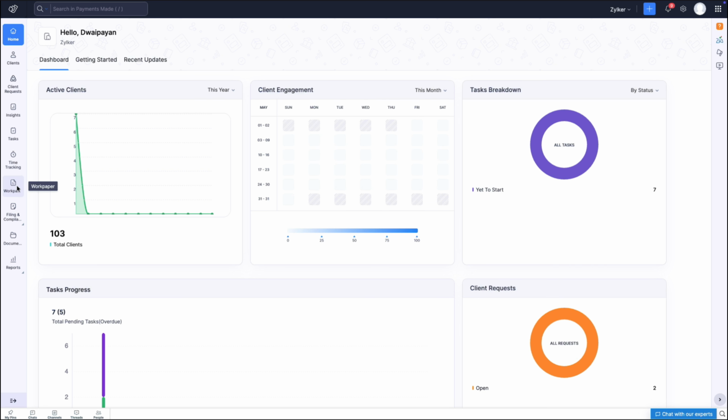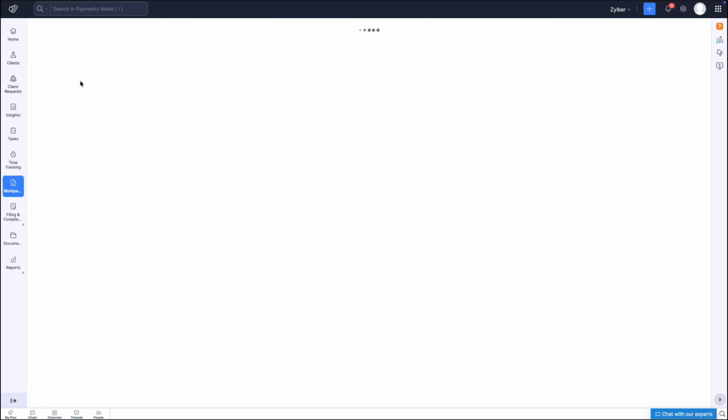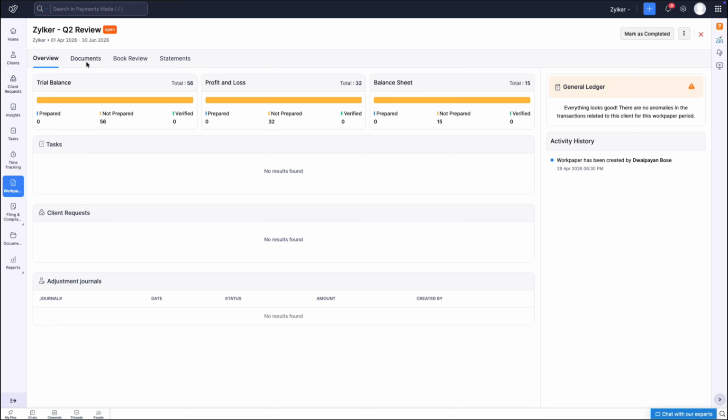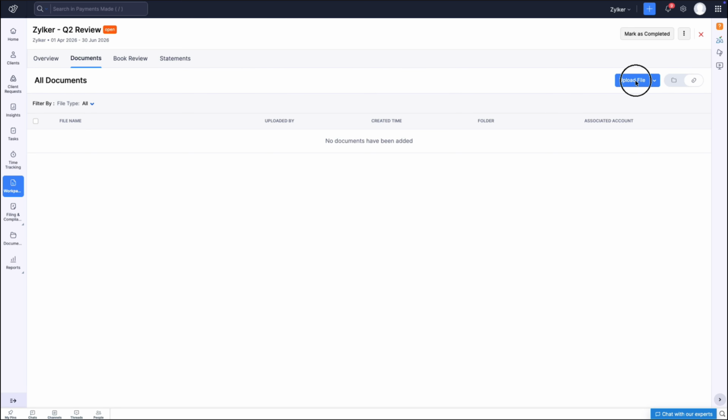Go to Workpaper on the left sidebar and select the workpaper. Navigate to the Documents tab. Slide the Attachments toggle in the top right corner. Click Upload File and select the file you want to attach. The file will be uploaded to the workpaper.